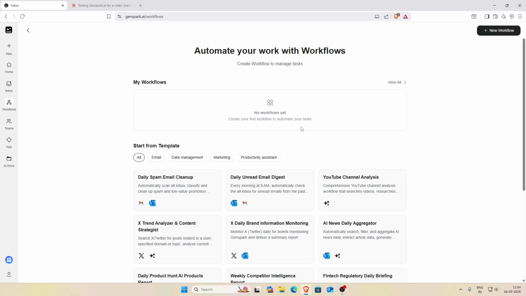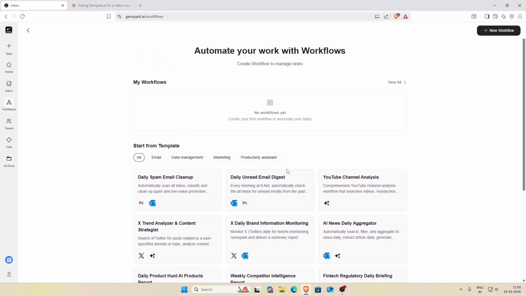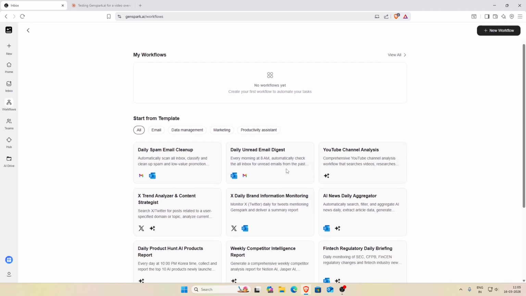There is something called AI workflows. So how workflows work is that you can click on any one which you want. If you want a daily spam email cleanup, it will check your email address, your Outlook address, and then just clean up the email. So if there are any spam emails, it will just delete them for you. You can download this and use this in your day-to-day life if you want to, or else you can just use it as it is. It is like an AI agent working for you automatically on your browser itself.